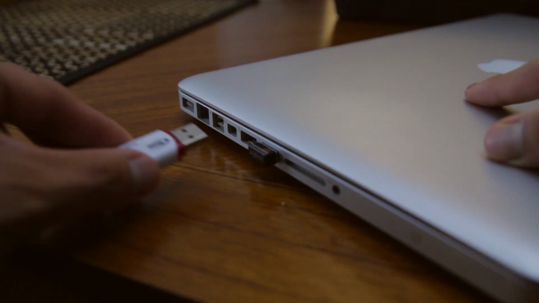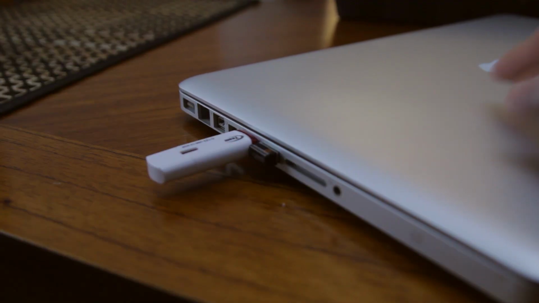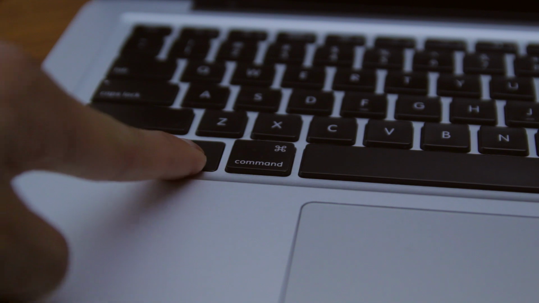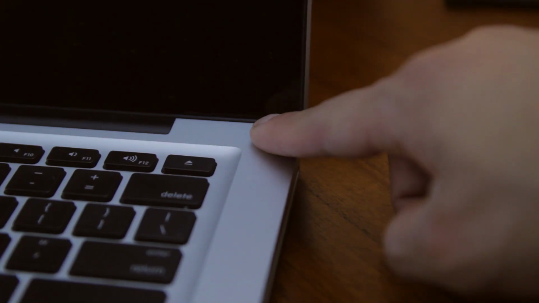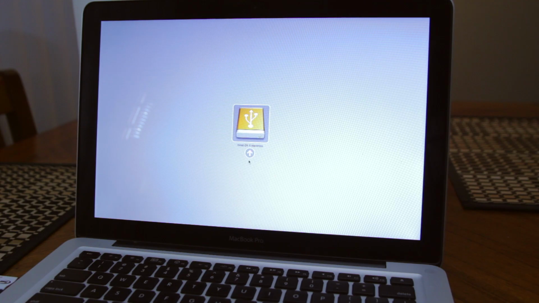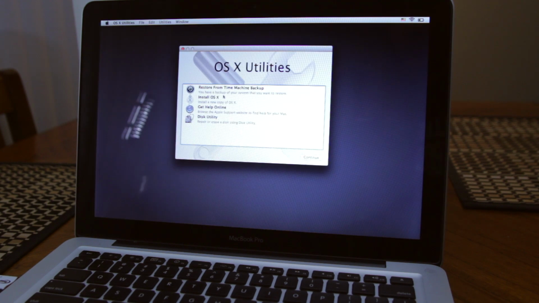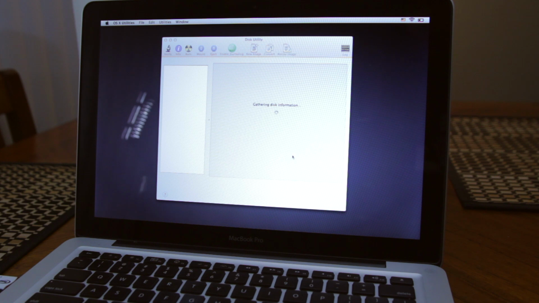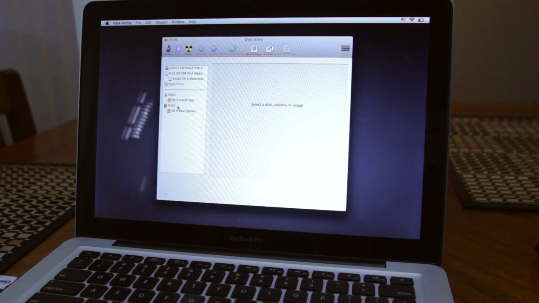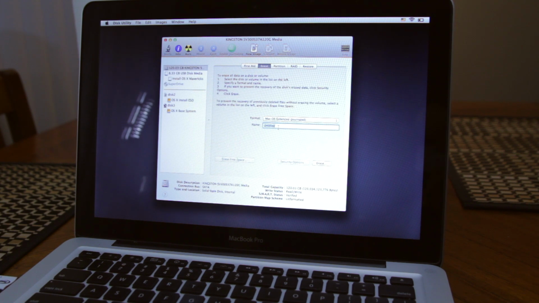So before turning on your MacBook Pro, plug in that USB Mavericks install and hold down the option key and power up your MacBook Pro. Here we should hopefully see your thumb drive, and just click on it and proceed with the install from there. From here, it's just pretty straightforward. Just format your SSD and then choose your SSD to install Mavericks, and that's it. We're done upgrading the MacBook Pro to a solid state drive.